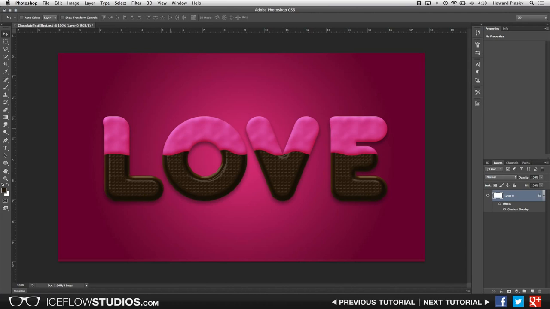It's February, and you know what that means? Well, of course Valentine's Day, but the day after is my birthday, and there's nothing I like more than chocolates on my birthday. So in this Photoshop tutorial, we are going to be creating this delicious chocolate text effect using layer styles and a little bit of masking. Of course it can be used for Valentine's Day, but my birthday is more important. Let's go ahead and begin.